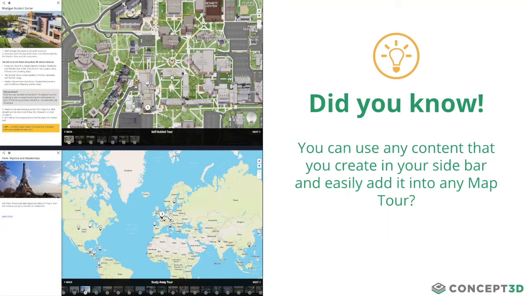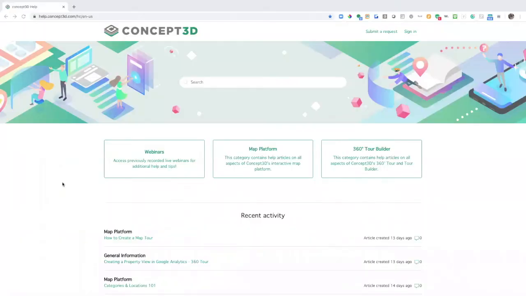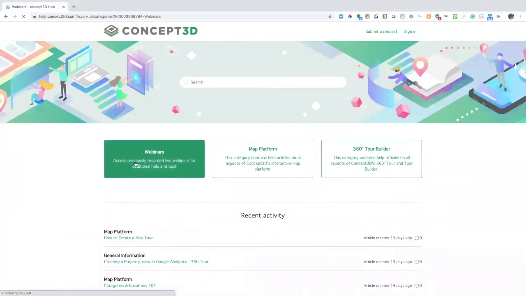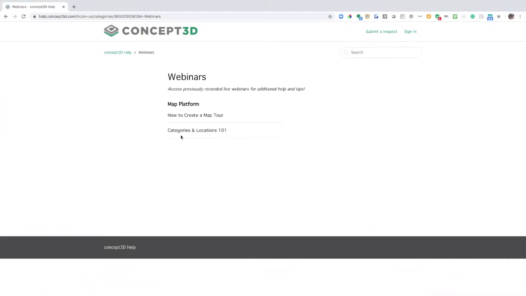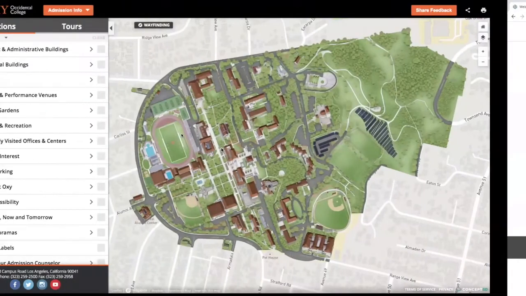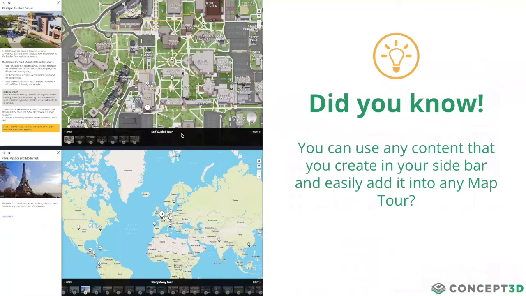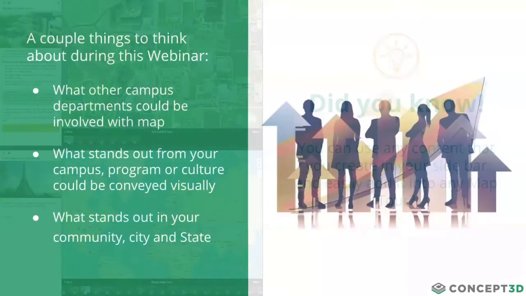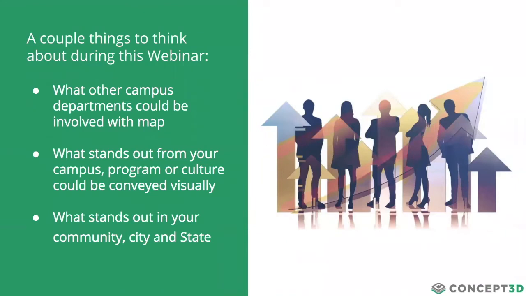For those of you that are panel hosted clients, you can have panels in there as well. And all of these locations and all of this content can be easily added to a map tour, which I'm actually going to show you right here on our help site. We do have a spot for all of our webinars. The first one we did was categories and locations, and the one previous to this one was a webinar on how to create a map tour. So go ahead and check those out, and you can reference them to maximize your usage and your content through the map tours.